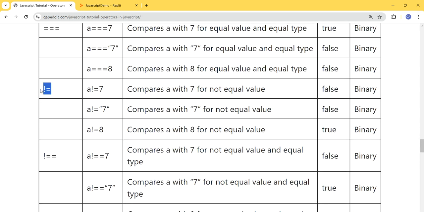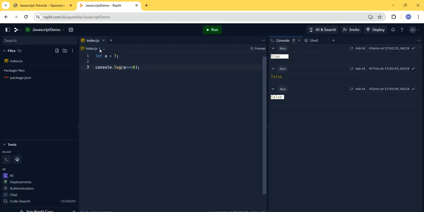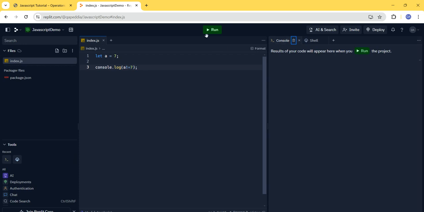Now let's see the not equal to operator. So A is equal to 7. Now let's do one thing. A is not equal to 7. Clear it and then run it. So it is returning false. Not equal to means it will check whether the value is not equal. So the value of A is 7, and we are saying A is not equal to 7, but the value of A is 7, so it is going to return false.